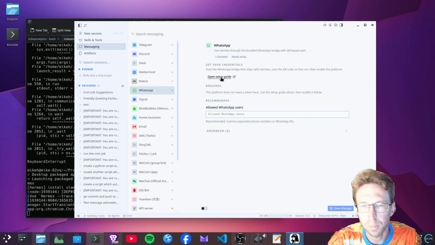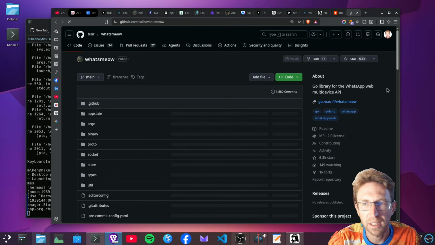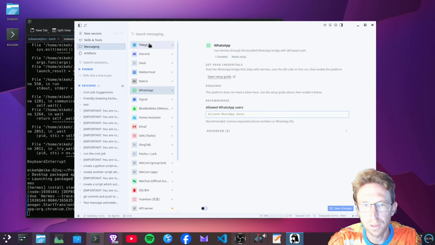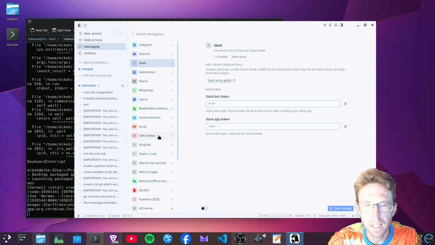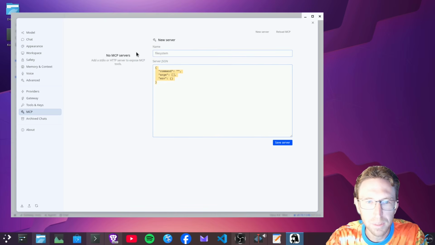All I have to do is open up this setup guide, and it will take me through the process of setting up WhatsApp. You can also use Telegram, Discord, Slack. There's a whole bunch of different options here. And MCPs. So if you want to connect to specific MCPs, you can add your servers over here. I actually have one for my software as a service. So if I wanted to add that in over here, I could do that as well.